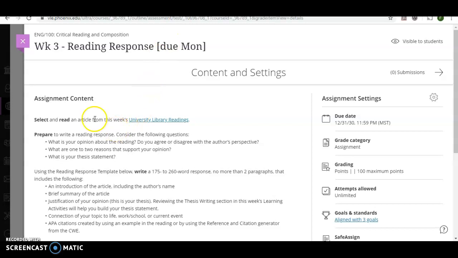And what you did for week 3's discussion is you prepared to write your reading response by thinking about your opinion on the reading, if you agreed or disagreed with the author's perspective. You also were thinking about support for your opinion, and you also created a thesis statement for that discussion area. And hopefully you got some feedback from either the instructor or your fellow classmates on your thesis statement.